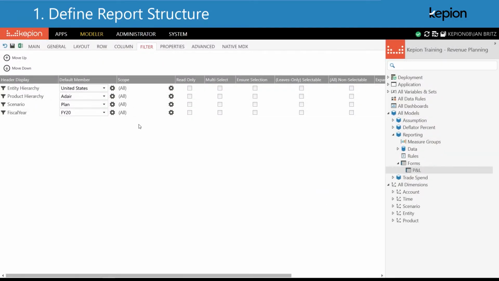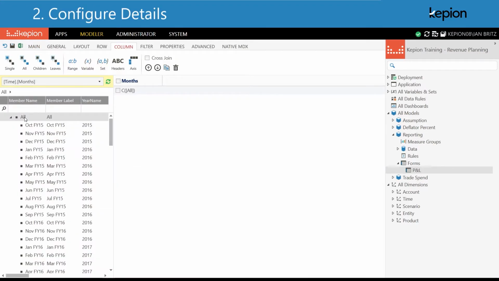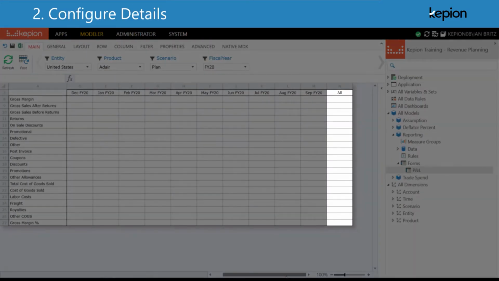Let's take a look at the form we have now. Since we selected FY20 in our fiscal year filter, only months from that fiscal year are visible on the form. Now the general structure matches our architecture document, but we still need to fine-tune some details. First, we want to be able to see the total values for the year, so let's return to the Column tab and select the All node itself by double-clicking All in the member list. In our report, this column will now show the total values for the year for each account.